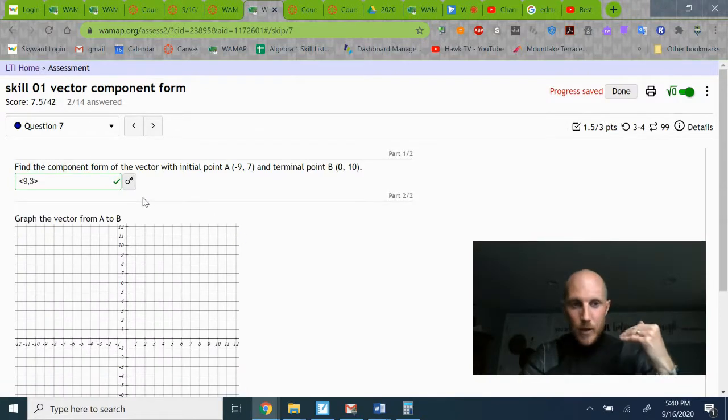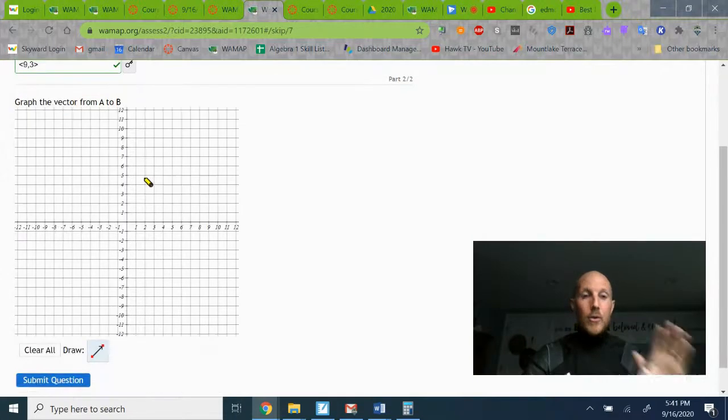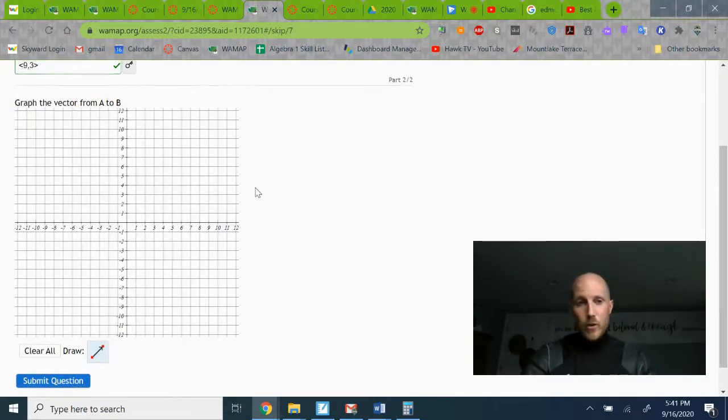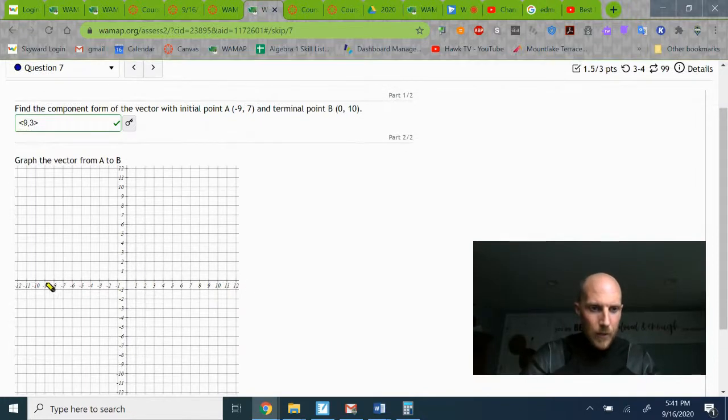And now that I have given the component form, it's going to ask me to graph that same vector starting at point A and ending at point B, graph the vector from A to B. So now I do need to pay attention to location, because it has given me the coordinates of the initial point and the terminal point. Right? So I have to use those coordinates. If it only gave me the component form, I could put it wherever I want, but that's not the case now. So start at (-9, 7), whoops, went past it, dot.